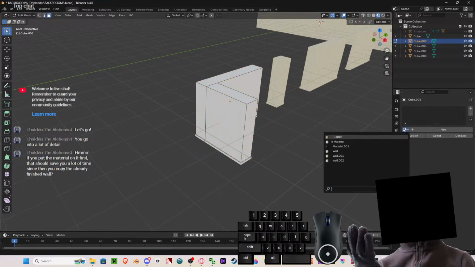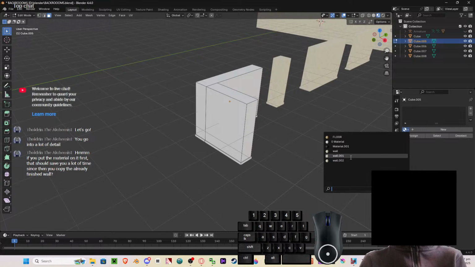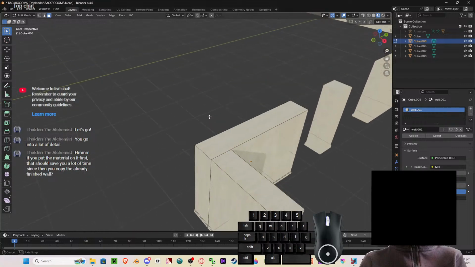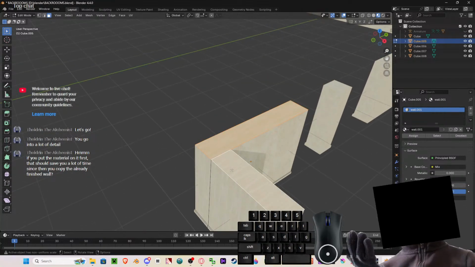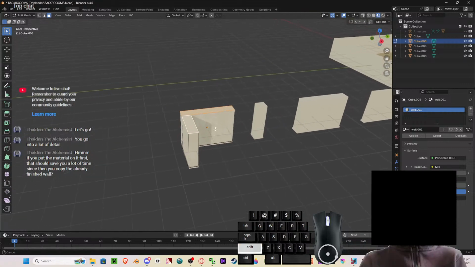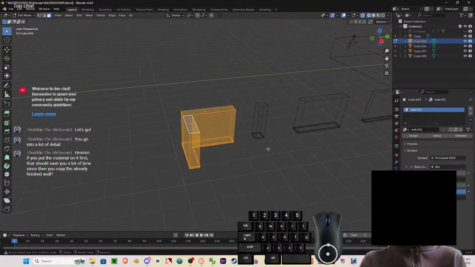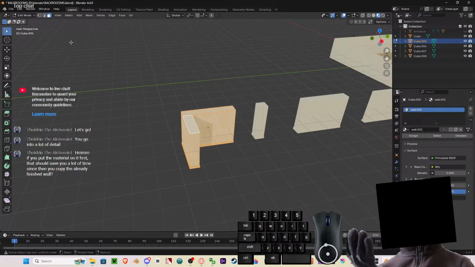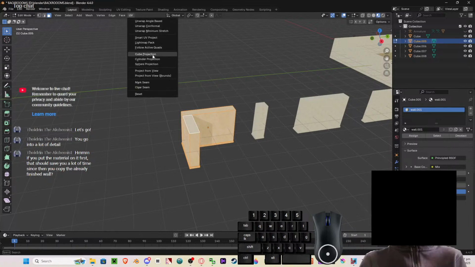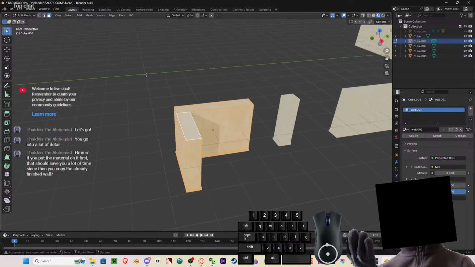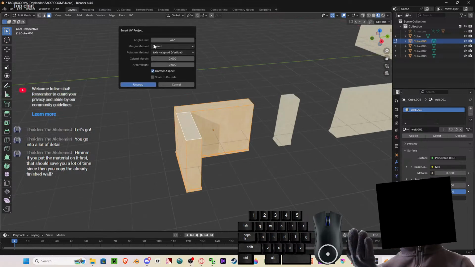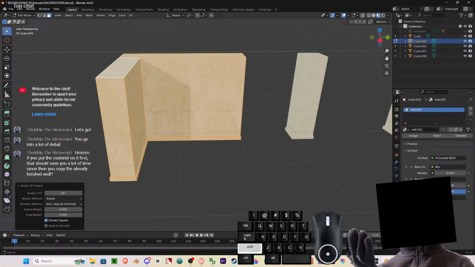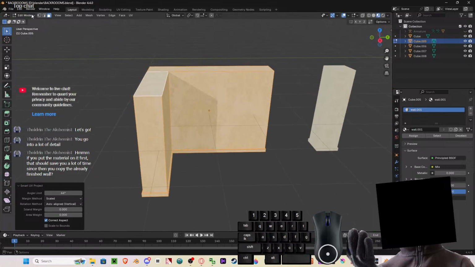Okay. Now. Whoa. Yeah, that's very messed up. Okay, hopefully it works this time. UV cube projection did absolutely nothing. UV, Smart UV Project. Unwrap. Okay, it actually worked this time. It made it look better, but everything's upside down.